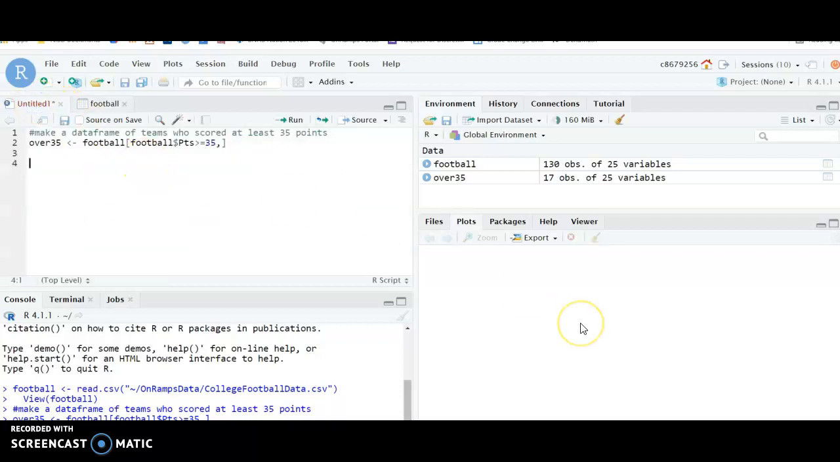Okay. Second thing, and this is the only other thing we're going to do, is we're going to make a histogram to show our new data frame average rush yards per game. Okay. So we made a group of people that scored over 35 points. There were 17 people in there. Now we want to learn how to make a histogram of this group to show what is their average yard. So to make a histogram, the command's fairly easy.